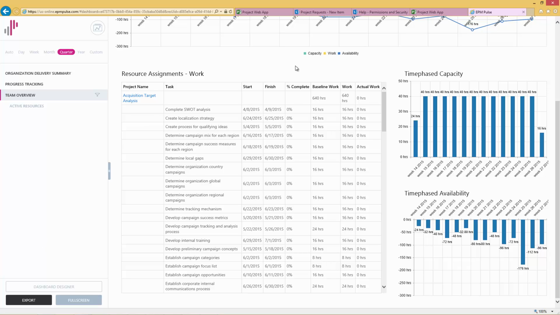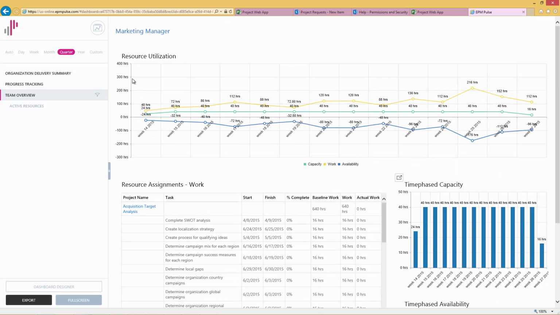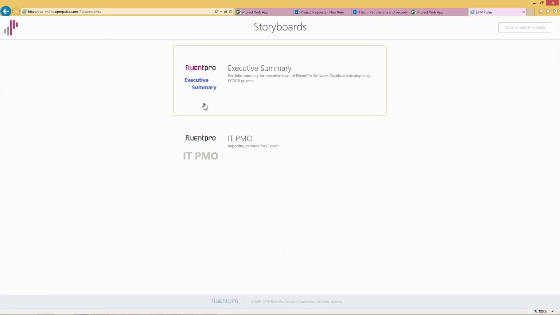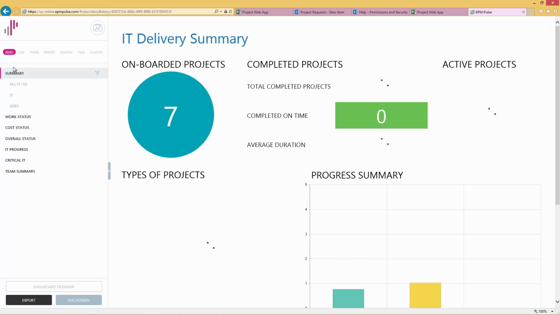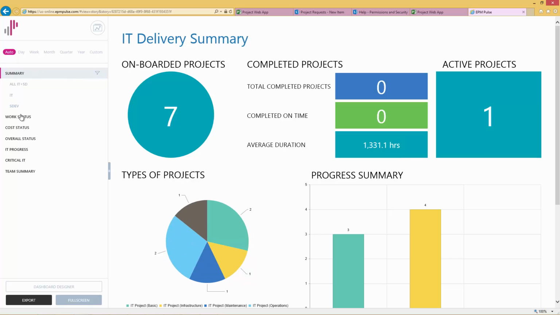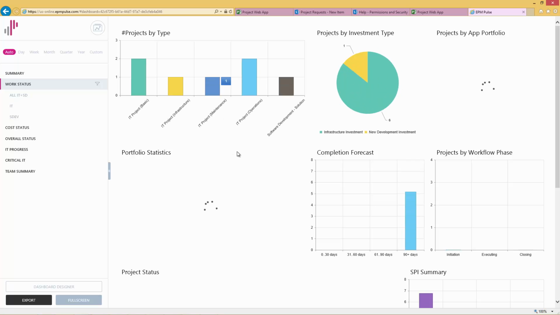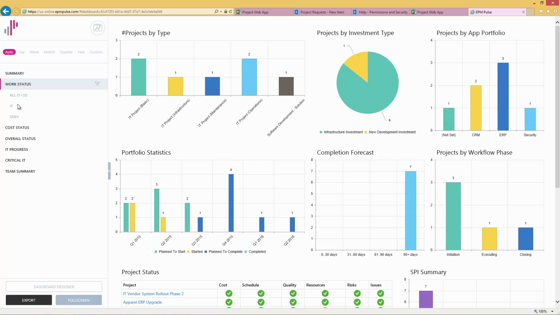All the dashboards can be exported to PDF or PNG, and at any time the user can switch to a different storyboard package. For example, I click on the IT PMO storyboard, and here I see slightly different information. I see high level information. I can click on the work status. I will see more detailed information on my projects, and for example, I want to see it just for IT projects.